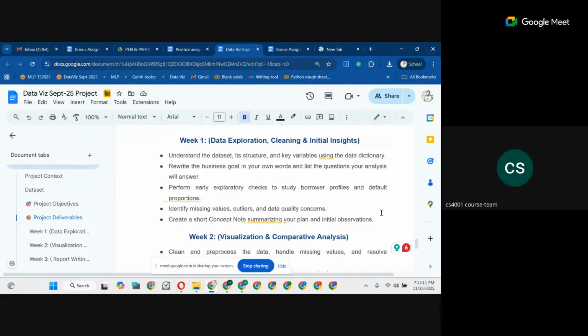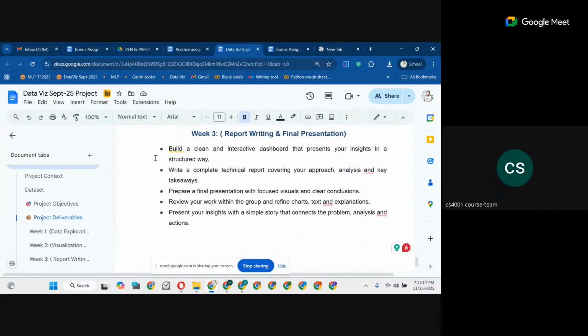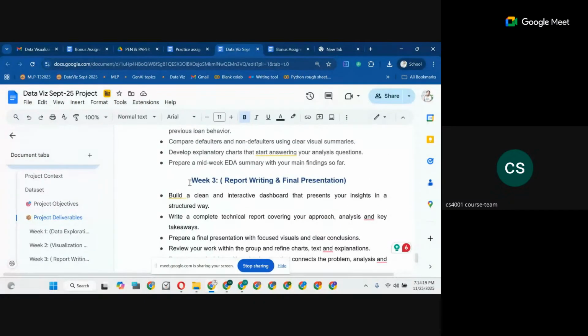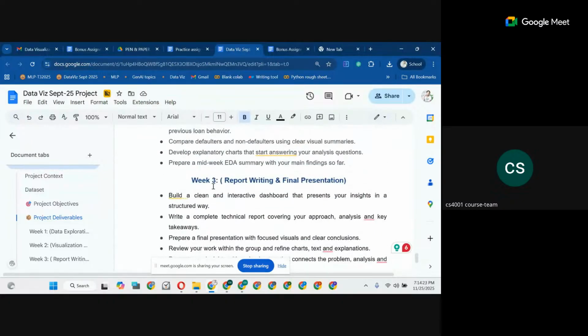Okay, so this is something we expect you to complete in week 1, this is something we expect you to complete in week 2, and this is something we expect you to complete in week 3. Obviously after week 3 there will be presentation only, so you can expect that there won't be any meeting for this one.